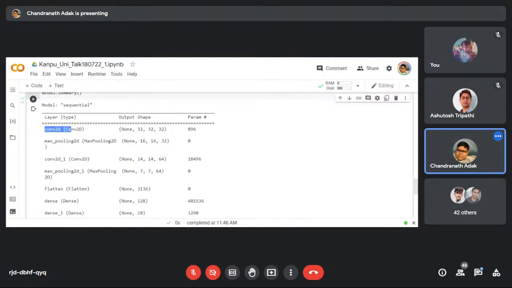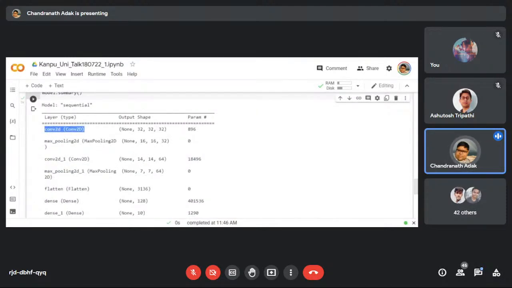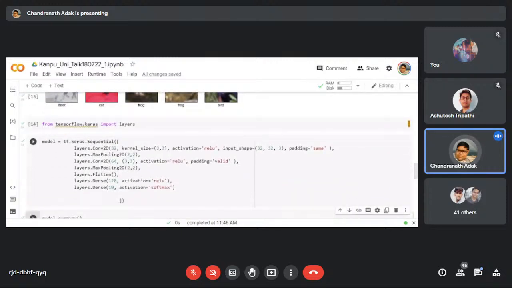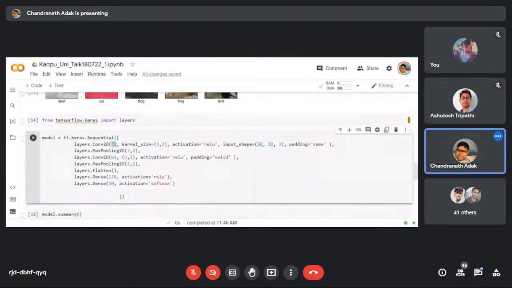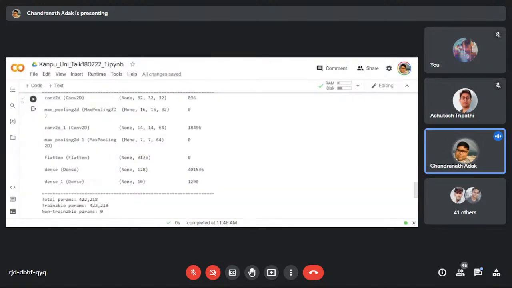At first, what we were calculating is (n + 2p - f) / s + 1 using that formula. Inside that, everything has been written. After that, 32 cross 32, then 16 cross 16. Why is it 32? Can anyone say why it is 32 cross 32 again 32? Because I have used 32 filters there. And here I have used 64 filters, so here it is coming 64.